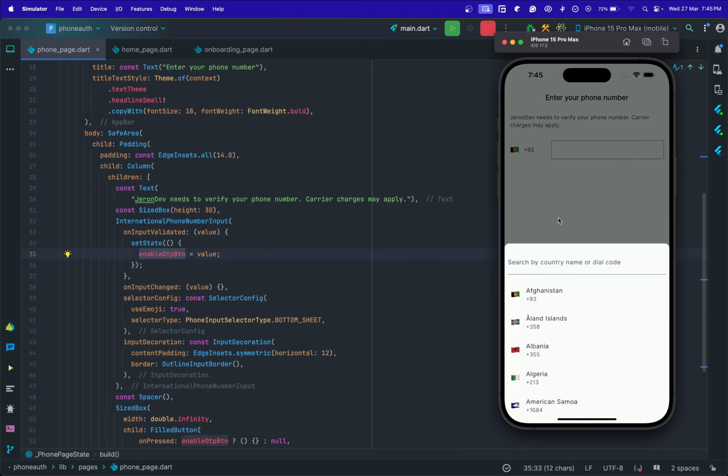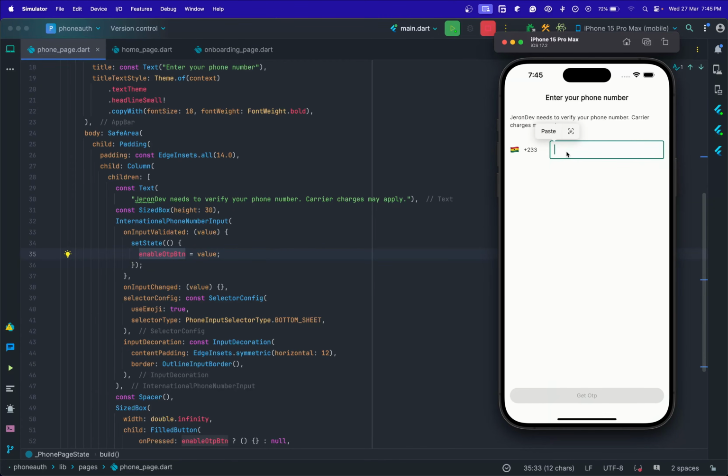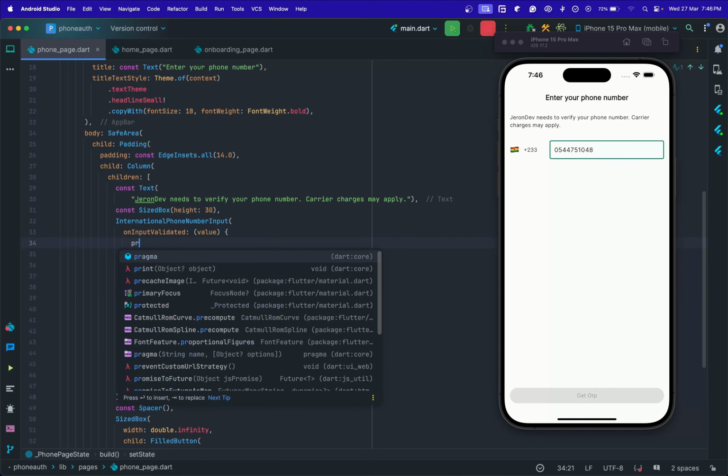And for now, we can try it out. So I'm going to choose Ghana and then enter a valid Ghana number. And that doesn't seem to work. So let's first print this to see what's going on.